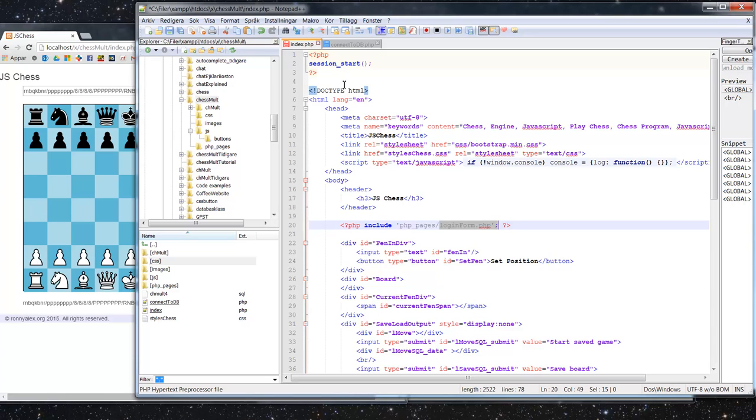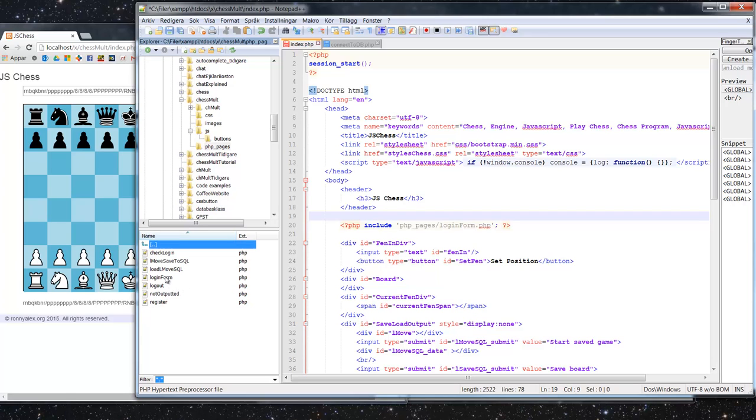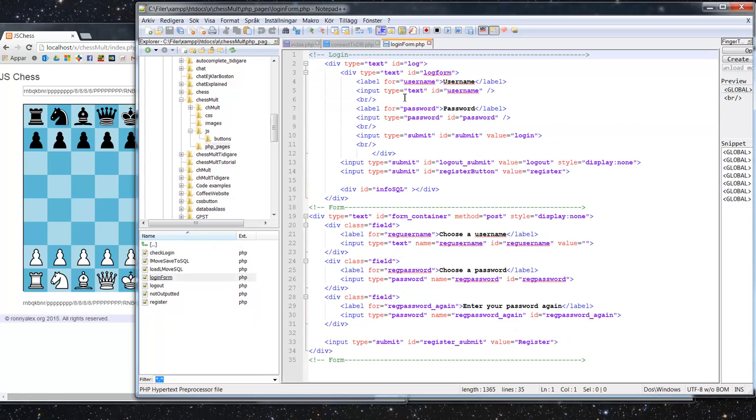It's like you just generate this code inside this. So the HTML just feels like it's part of this first index page here. If you look at it anyway, I go to PHP pages, login form. This is what we got.